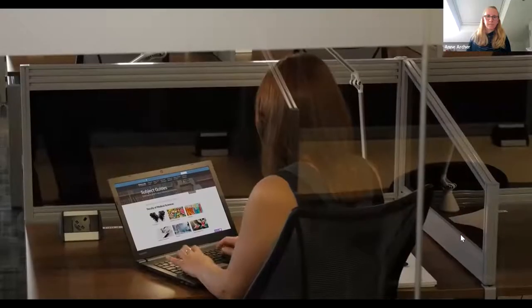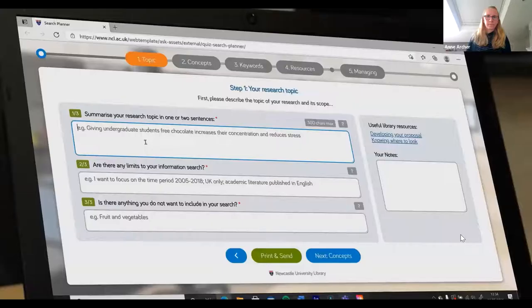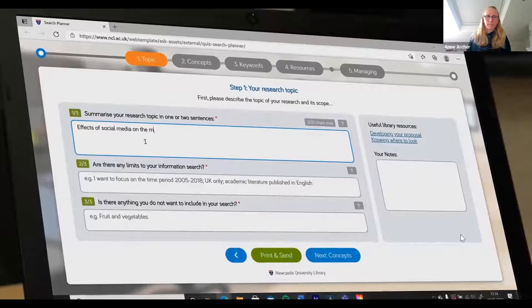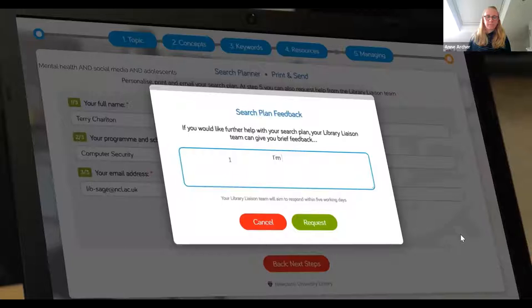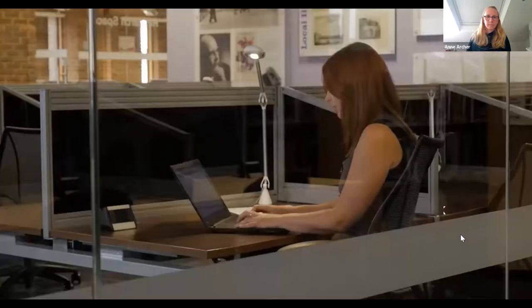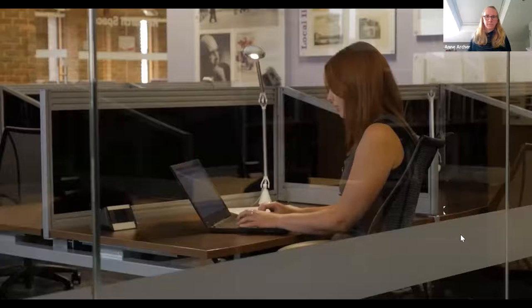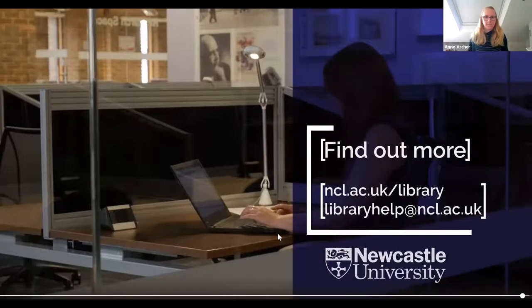You will need to review and adapt your plan based on the results and the type of information you're looking for. To help you get started, we've developed an online search planner that will guide you through these 4 steps and help you organise your ideas. You can also submit your search plan for feedback from a librarian who can suggest improvements online or meet with you to talk about your search. You can find further help and advice on finding information from the Academic Skills Kit, identify specialist resources on the library website, or contact us via Library Help.